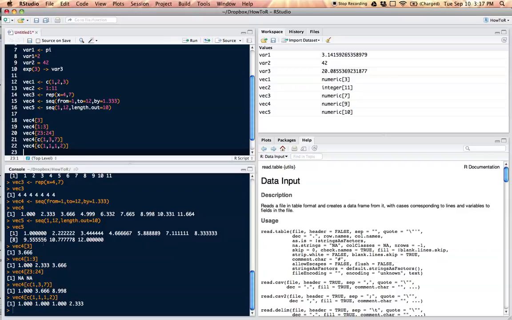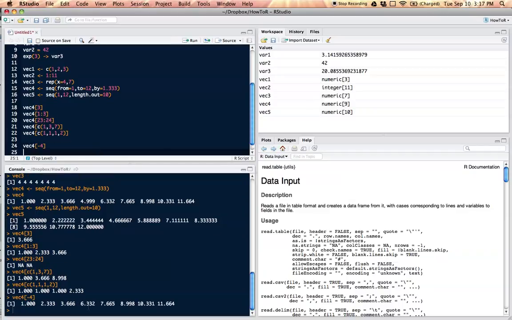And another way, something else that you can do when indexing is negative subscripts. So let's say you want to see all elements except the 4th. Then you put a negative sign in front of that, and it tells you all of them except the 4th. Notice the 4th here is gone. And you can also do that using vectors.